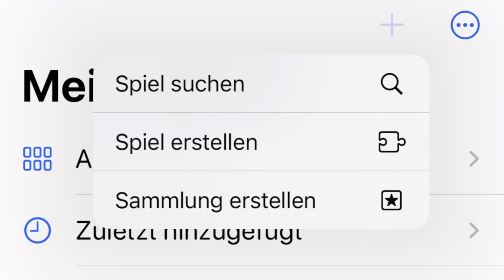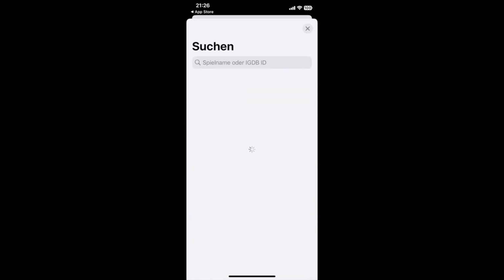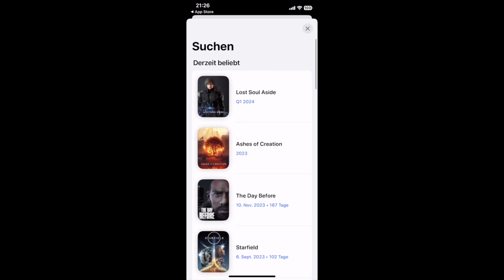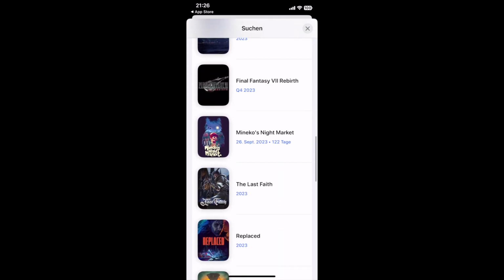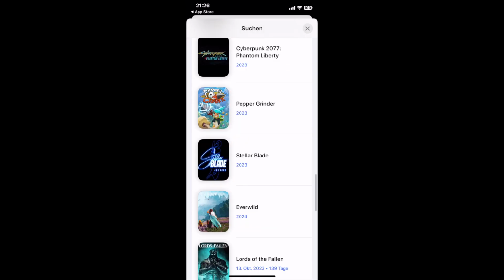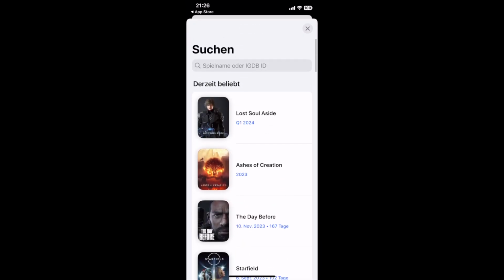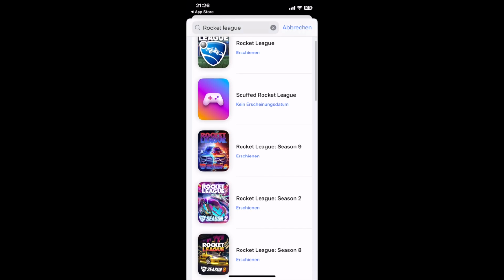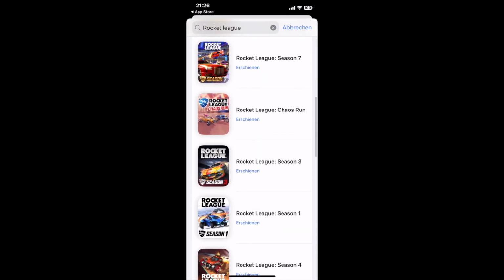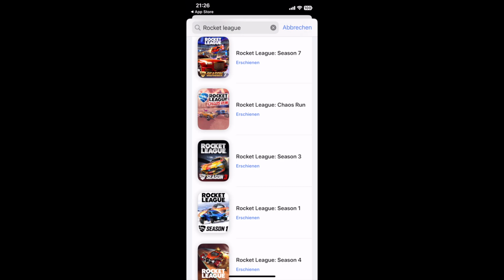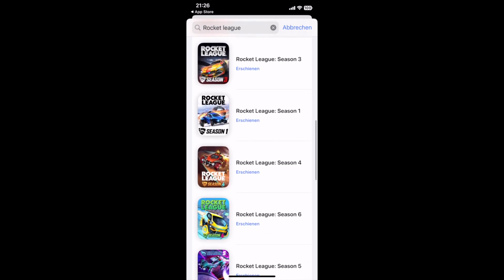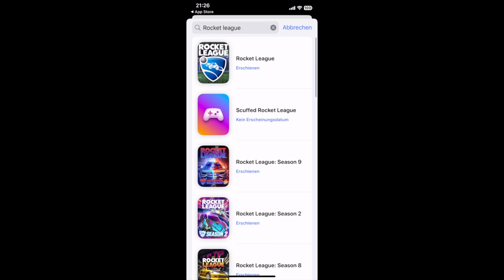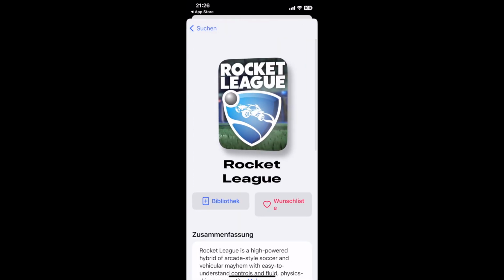I can search for games, I can create games, I can create like collections. Let's search for a game. I have suggestions here. That's nice, I think. I wonder where these are coming from. So let's search for Rocket League. Okay, there it is. A little bit weird that we have like the different seasons here because it's not actually different games for Rocket League. It may be different for other games. So I guess I just take that.